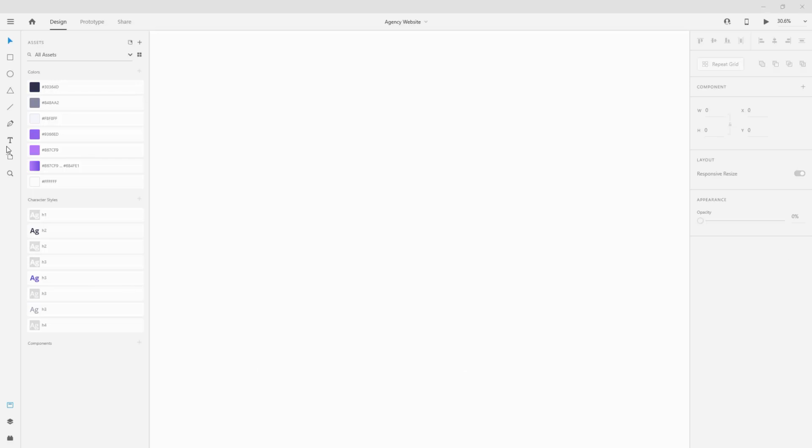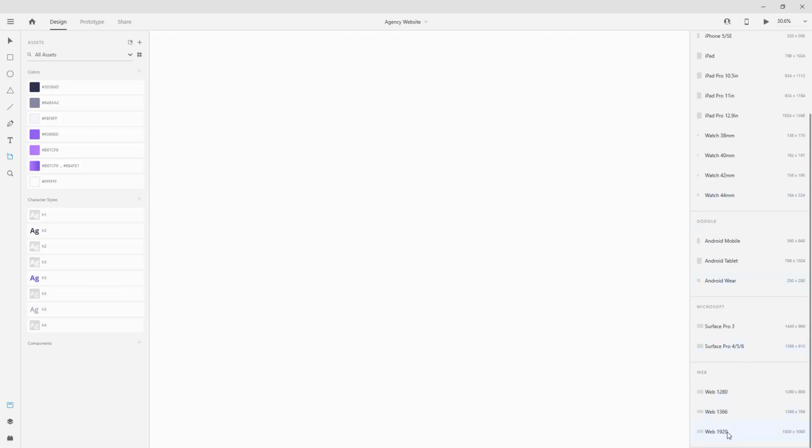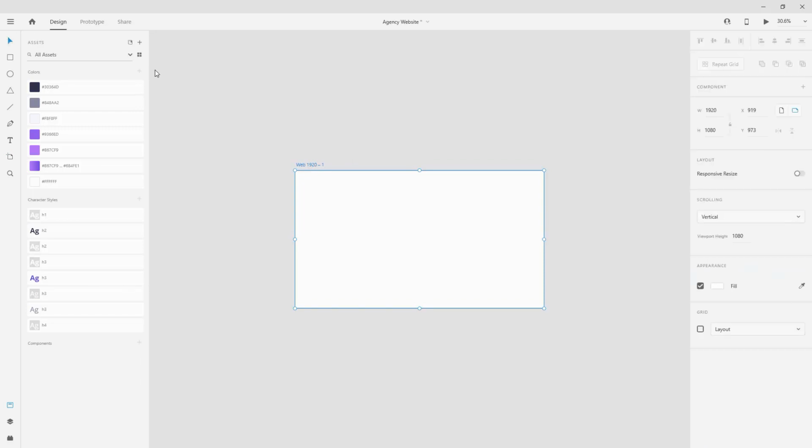So to get started, I will jump right here, click on the artboard, and I will choose Web 1920, which is 1920 by 1080. I'll change its name right here to agency website and hit Ctrl S, or Command S if you're on a Mac, to save it.